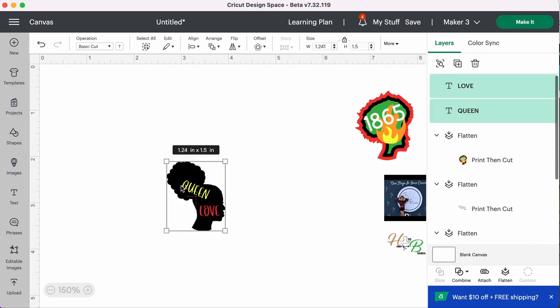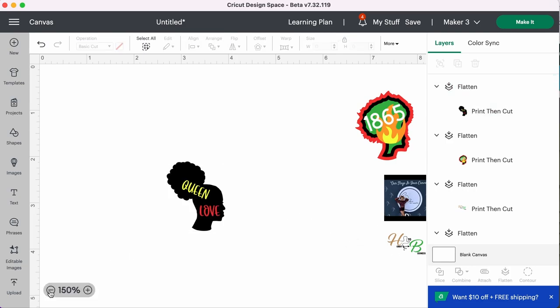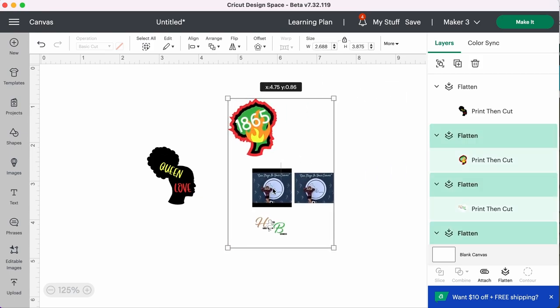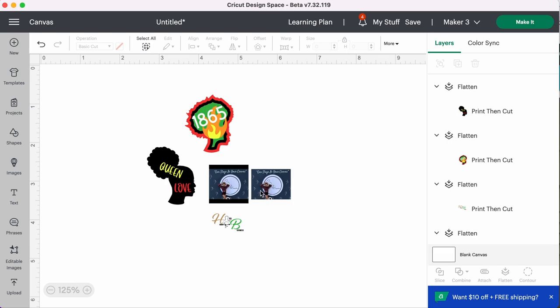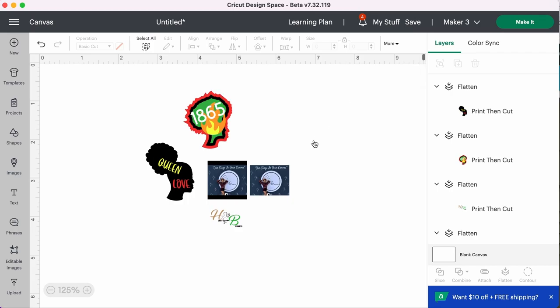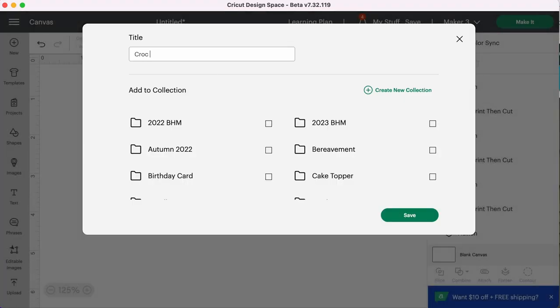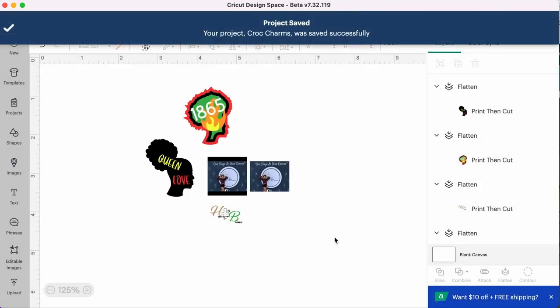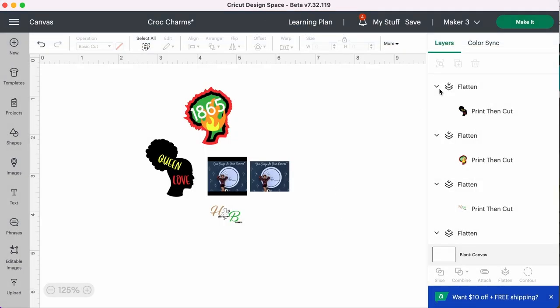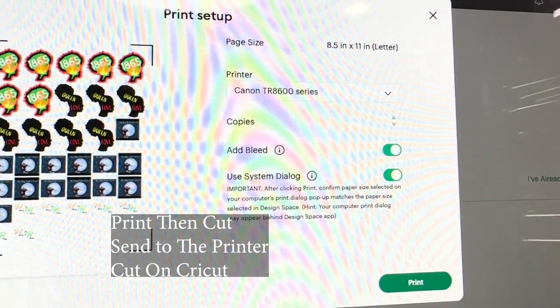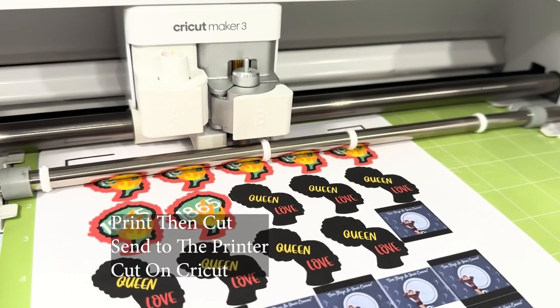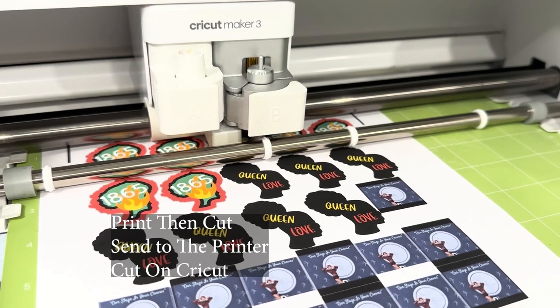I'm going to do a left lasso click and flatten. So now I have all of these that I could put on one. So I want to make croc charms out of all of them. So now that it's done, let me just go ahead and save it. I'm going to just save it as Croc Charms. All right, it has successfully saved, and now I can go ahead and make it. Here are the print and cut settings. Once you have those set, you can send it to the printer and then cut it on a Cricut machine.